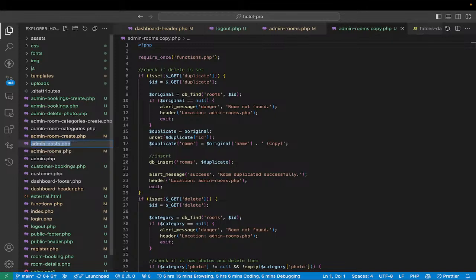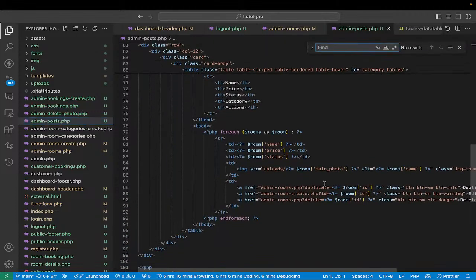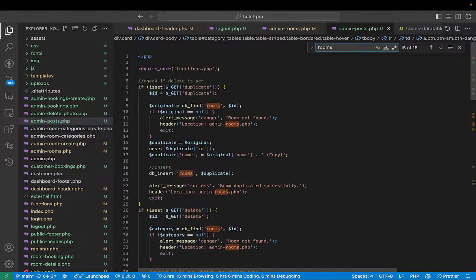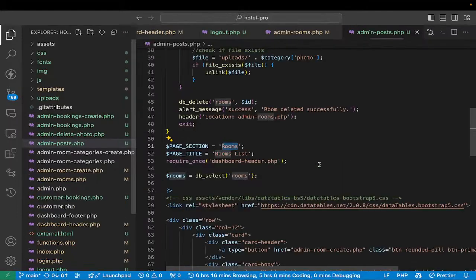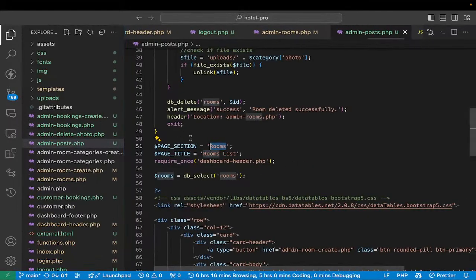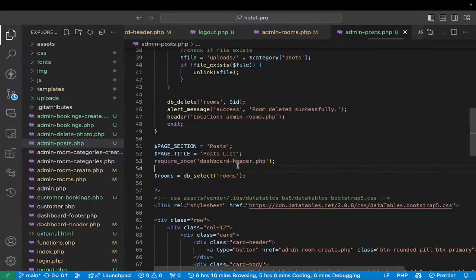I've just copied admin rooms, right? So I'm making admin posts, and then I'll go ahead and change where there is rooms. The section page, I'm going to call it posts, and this one I'll call post list, like this. If I save and refresh, I will not see anything of course, because I've not added it to the menu.